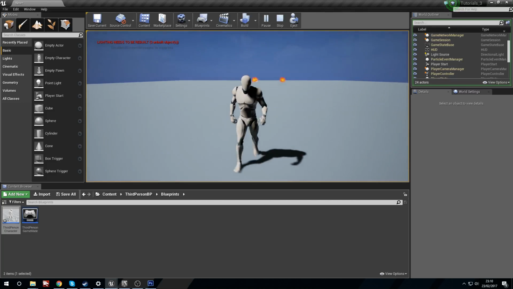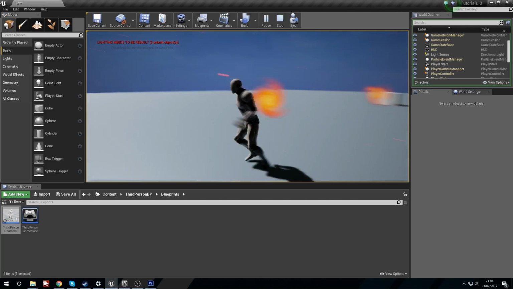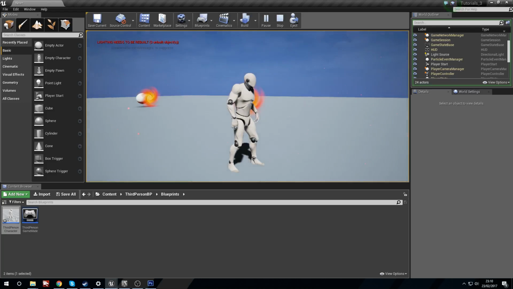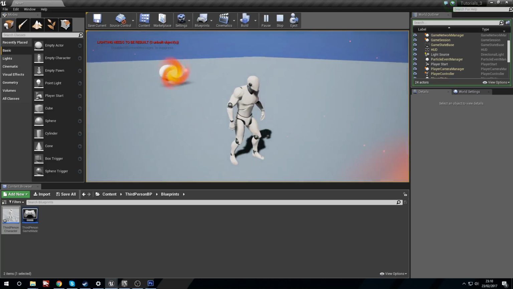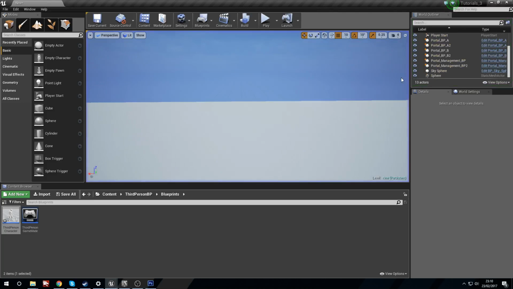Excuse me, I really didn't mean to do that. Apologies. I believe that's because we're hitting the skybox, and the skybox's location is at the very center of the world, which is where player world start is.